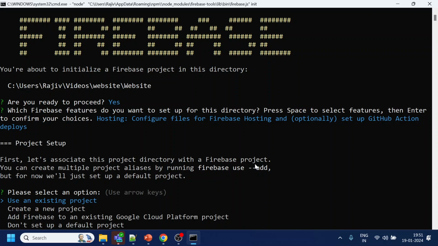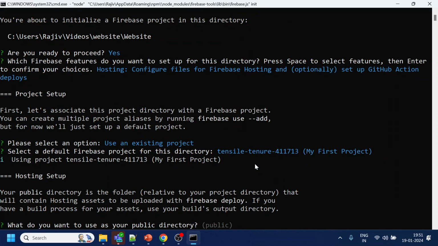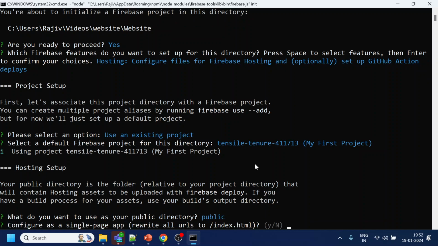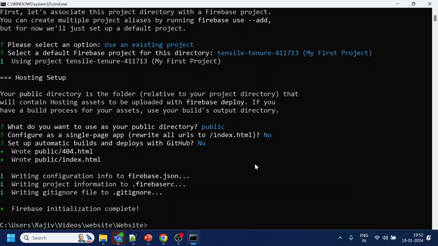I will say use the existing project, yes, and then it will start. It asks which directory you want. I have website. Inside that a public directory will be created, right? I want all my single pages, so I will say no. This is if you are using single page apps, like React and all those things. Set up automatic builds? For right now, I don't have any plan to use GitHub, and it's done.